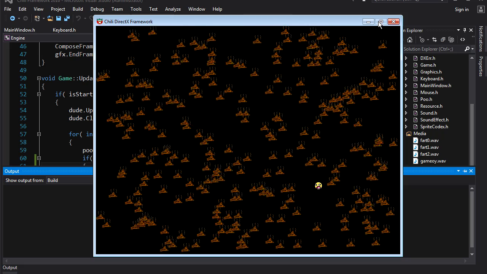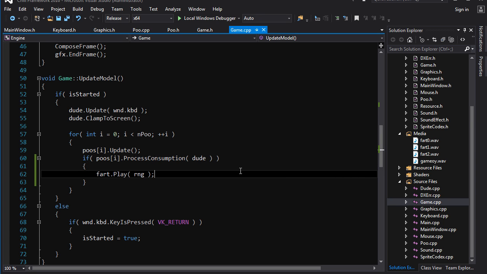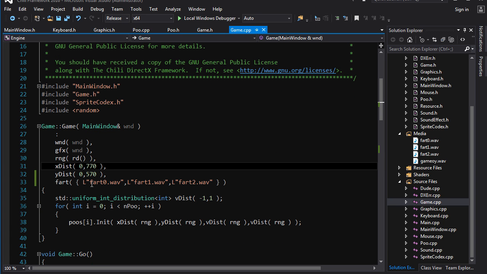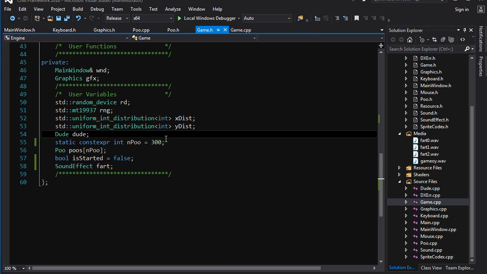You see that? It sounds a little better. I like it anyways. So you can play with that, and that'll give you a nice basis for adding more natural sounding sound effects. All right, let's reduce the number of poo back down. I want to try something out here. So toggle header code file. We'll reduce number of poo down to 1.